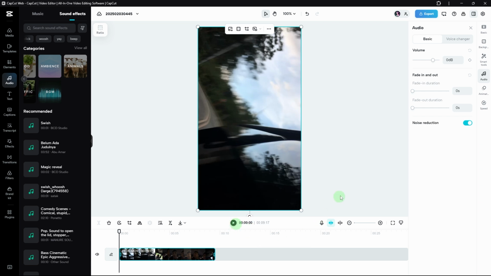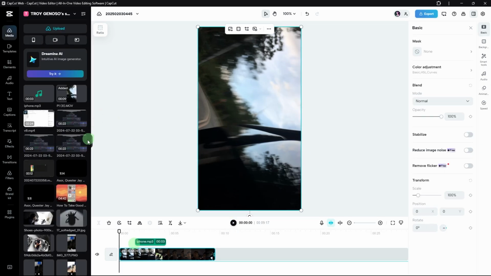Add music or voiceover. To further enhance your video, you can overlay background music or a voiceover by importing an audio file and syncing it with your video.